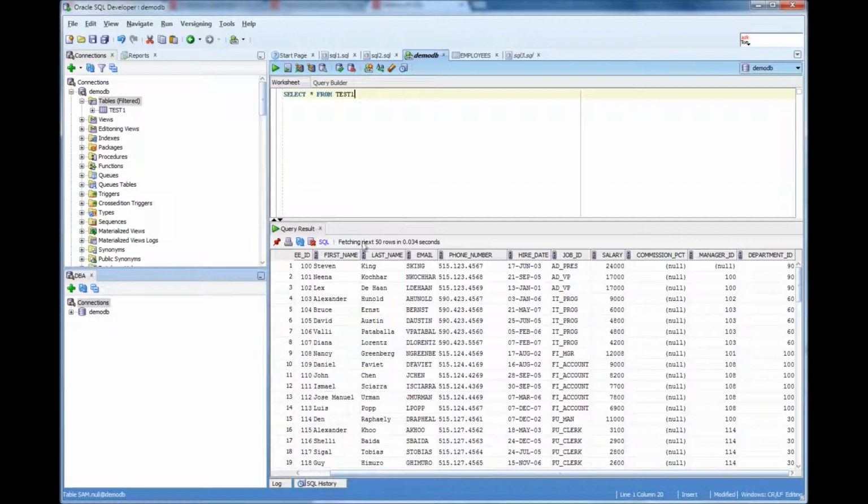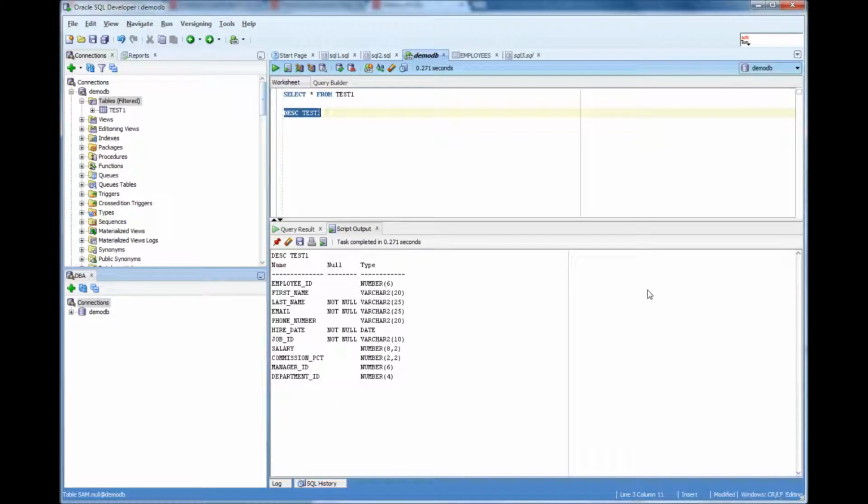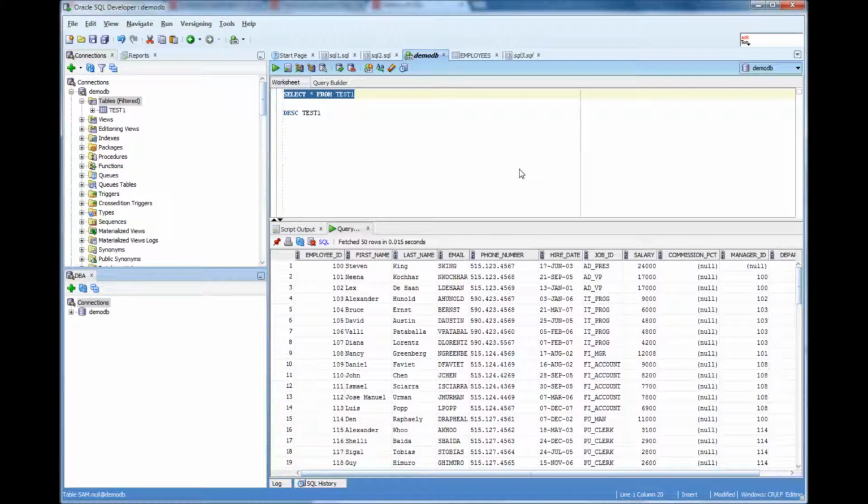How do we know what columns are there in this table? What I should do is describe the table. Select the command and click run. When I do describe on the table name, it shows me what columns are there and whether they are null or not null columns, and the attributes are the type of the columns. For example, employee ID can have only numerical values because it says number and it's 6 bytes long, and the first name is varchar2. It can have numbers as well as text.